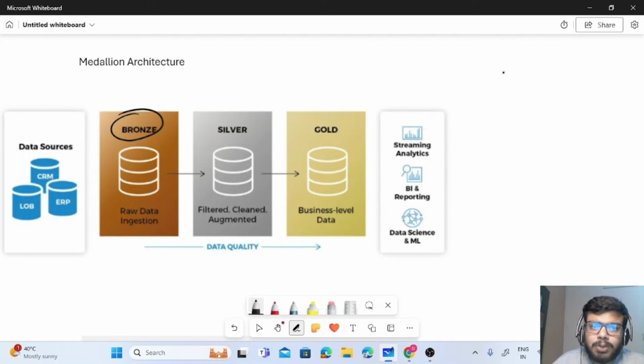If we talk about the bronze layer, we can store the raw data basically. So whatever raw data we have, we can store here. The data can be structured, unstructured, semi-structured, right? Structured data is in the form of tables. An example of unstructured data would be JSON files and so on, and then semi-structured data, right?